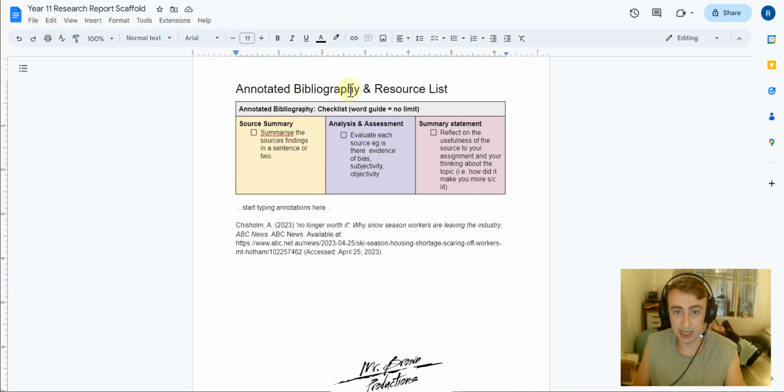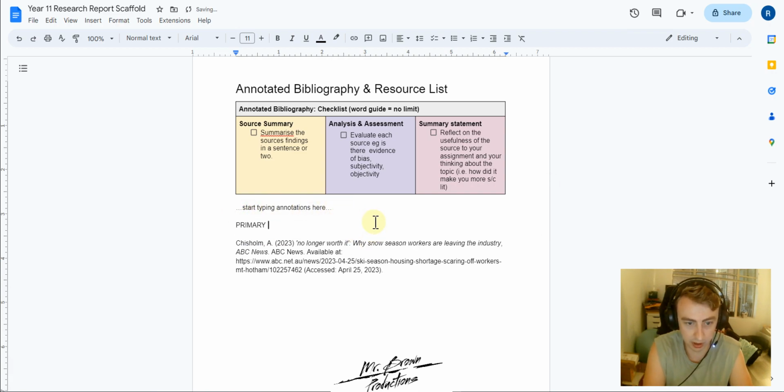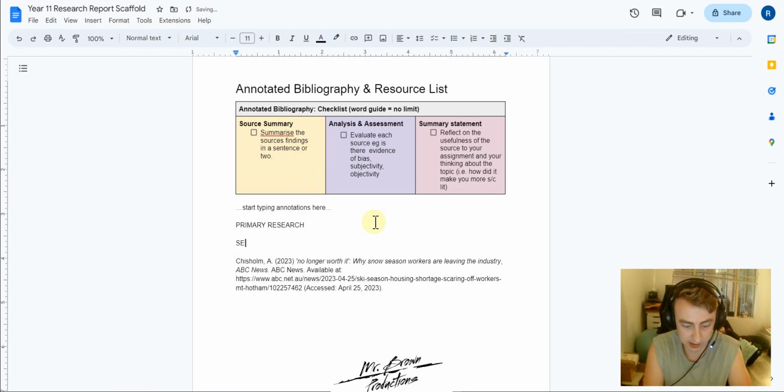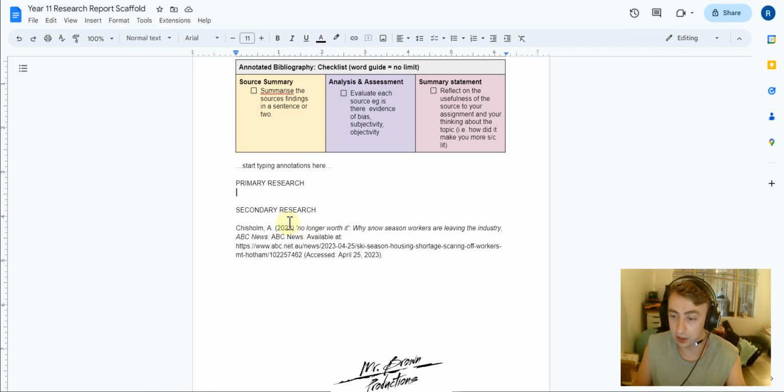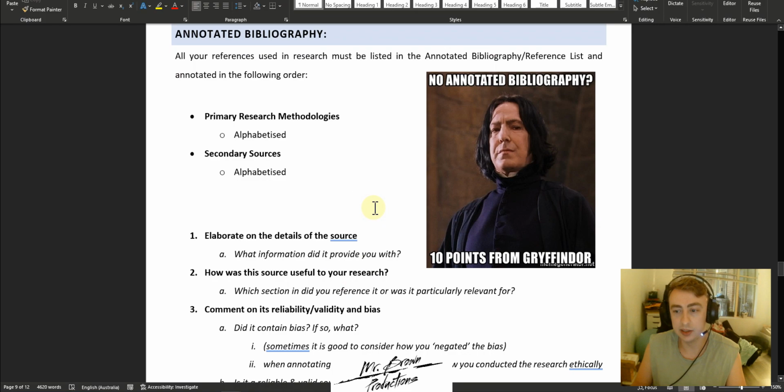So when you create your annotated bibliography, you want to have, I guess, 2 subheadings to start with. Okay, the first one is primary research, and then the second one is secondary research. Okay, so all your primary research annotations go under here. So that's you creating annotations for your questionnaire and your interview and any other primary research that you've used. And then your secondary research annotations come below here, okay? And you want to alphabetize them, okay?